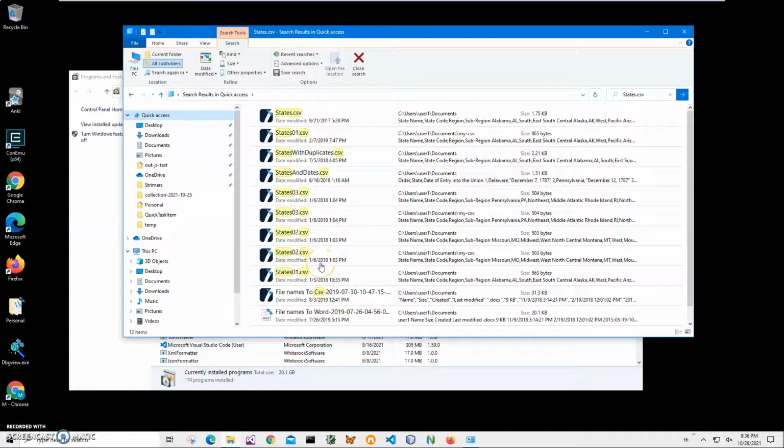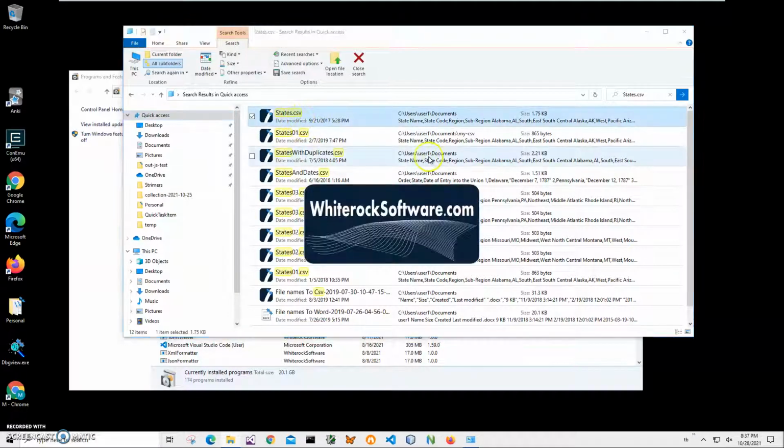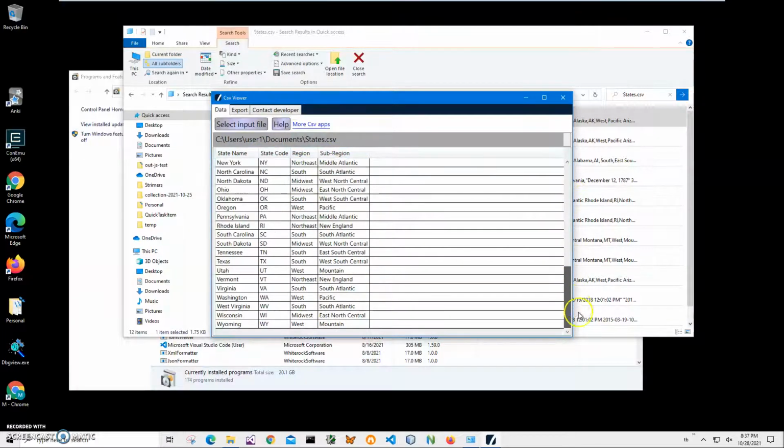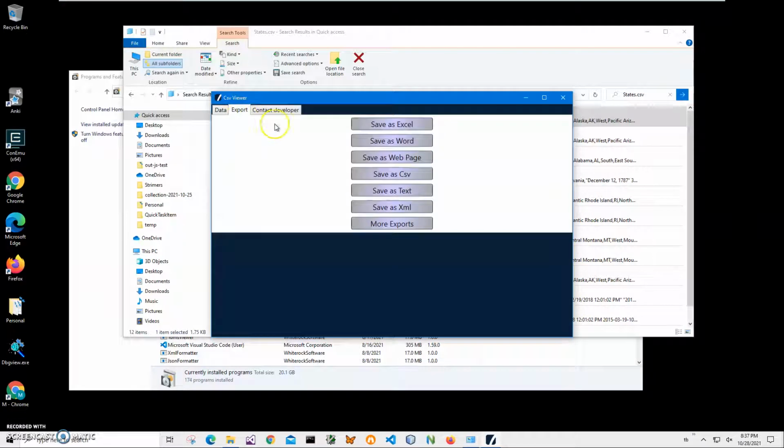Hi, in this video I will show how to use an application for converting a CSV file to a text file. You can see I have a CSV file on my computer. I can double click on it just to open it and show you what is inside. Inside we have data for states, with the columns state name, state code, region, subregion. It's a free app. It's showing what is inside the CSV file, and I can also export it into a different format if I want to.